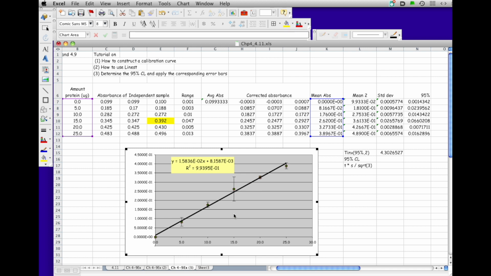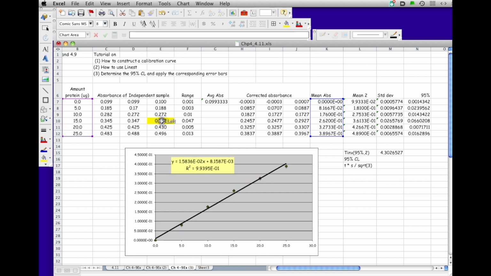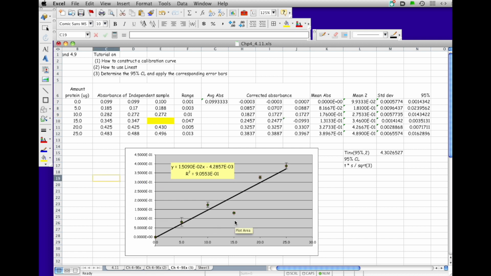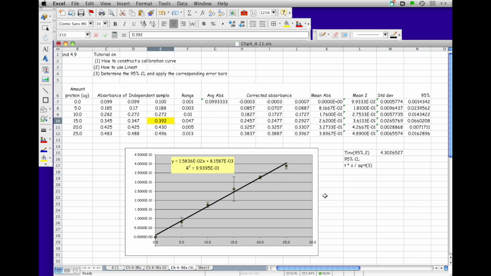Notice that there's a huge error bar because of this value right here. If we delete that, you can see that the error bar is smaller. We also change the average, but let me just put that back, and that completes our tutorial.